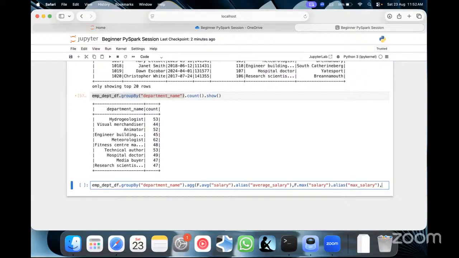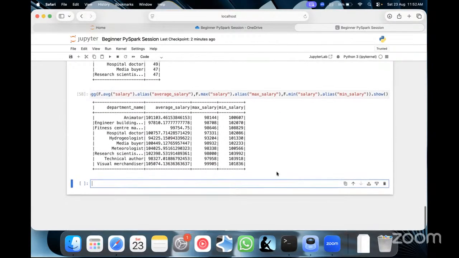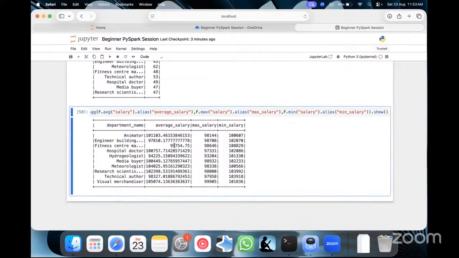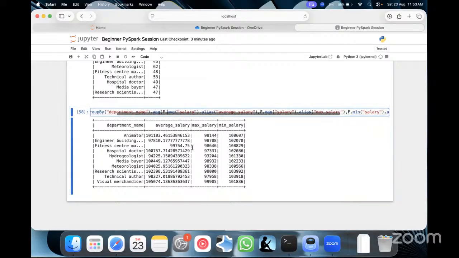Then what should I do? Again, I have to do it for min, right? I'll say min. This is min, right? So here I got the answer. Now the question is, in average, it is showing so many decimals. Now what should I do next to get proper output? Round function. Exactly. So I will apply the round function for average.